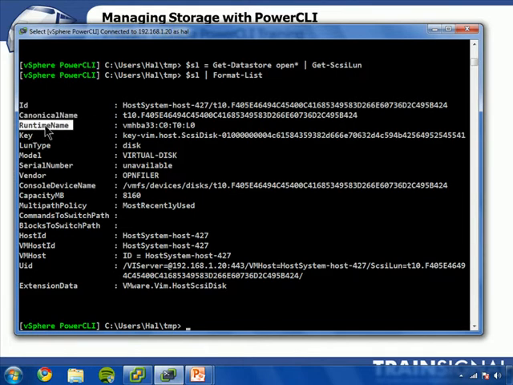Canonical name, runtime name. The runtime name and canonical name could be very useful to you in certain types of troubleshooting. For example, just off the top of my head, if you wanted to do a LUN mask, and this is an operation where you are going to hide portions of your Fibre Channel disks from some of your ESX systems, in order to do that, you do have to have this information right here. So this could be a great way to get that information by using either Get-Datastore or Get-VMHost and piping it to Get-ScsiLun, and that will give you this information here.